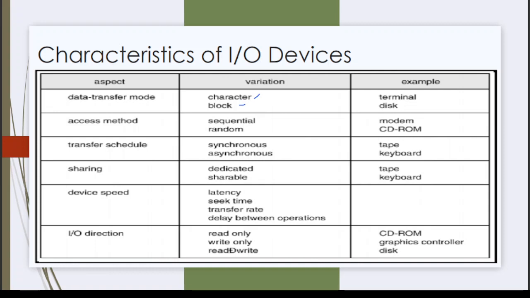For example, we have the terminal. Terminal screens are generally used for passing a single command or a few commands at a time. And in disk, we can pass a block of input output easily. What is the access method of a device? It can be sequential or random. For example, in sequential, we have a modem, and for random, we have a CD-ROM.